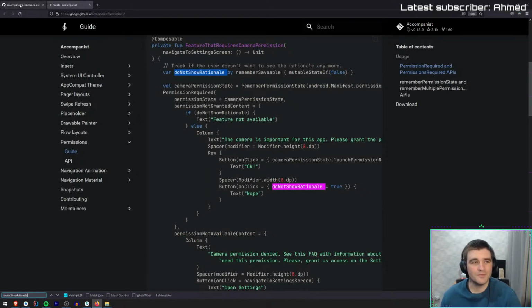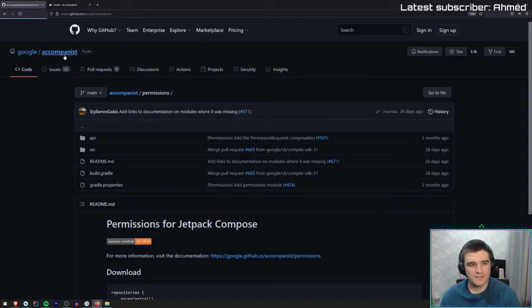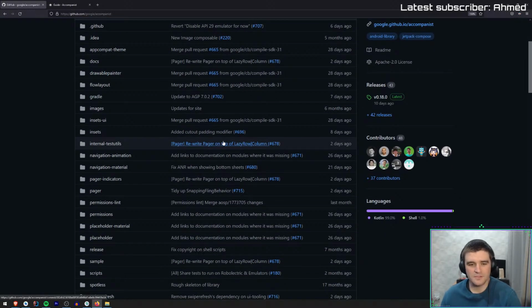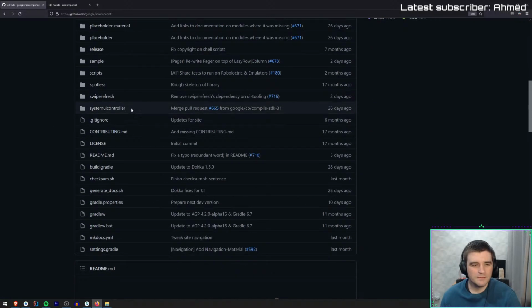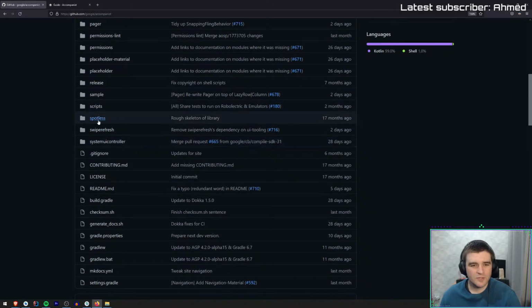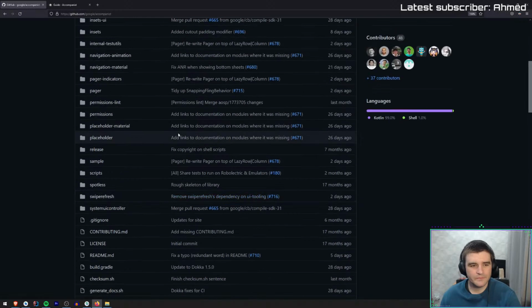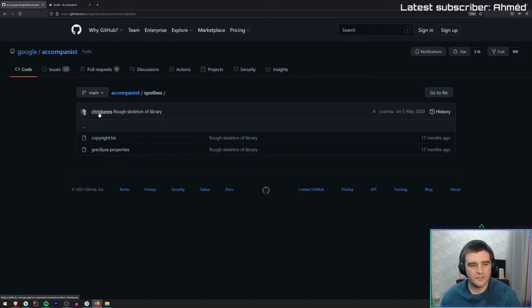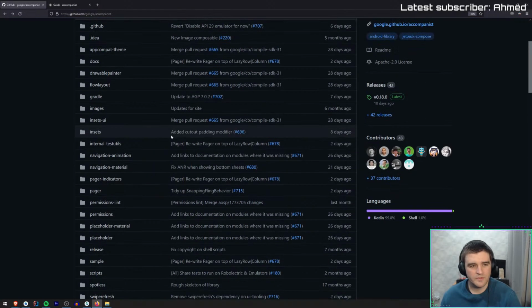Cool, but thanks to Accompanist, right, the set of libraries by Google to make Compose easier. Shout out. Spotless. It wasn't Spotless for code styling or something. Can't remember.